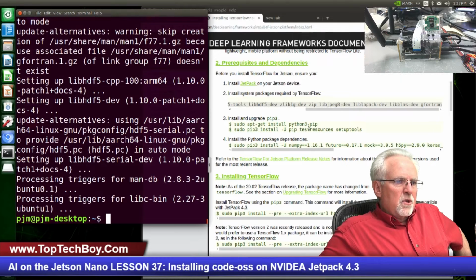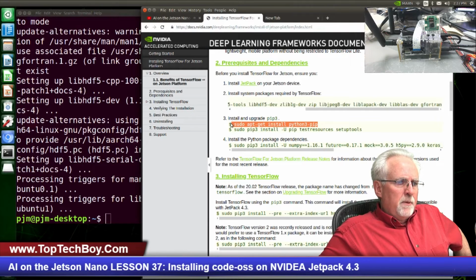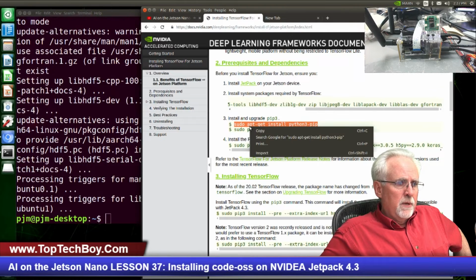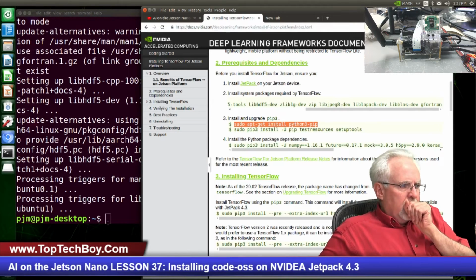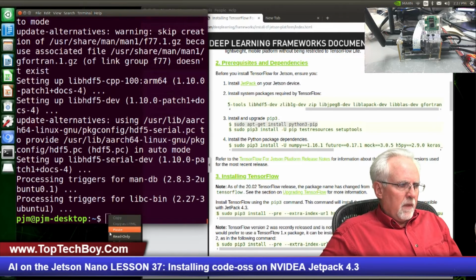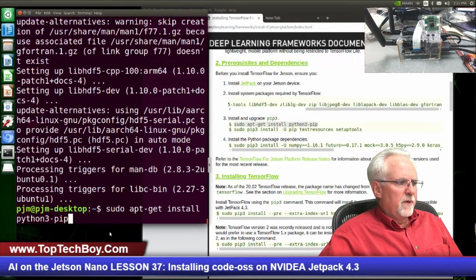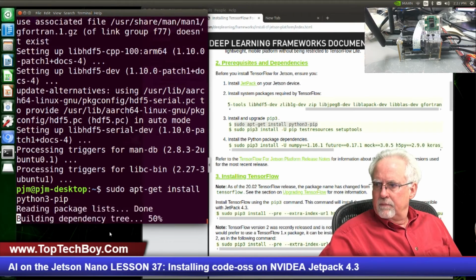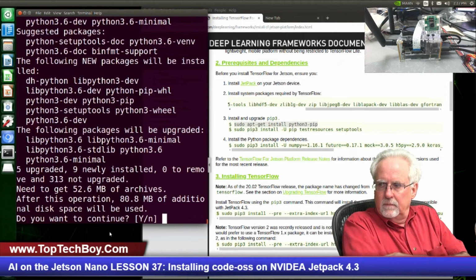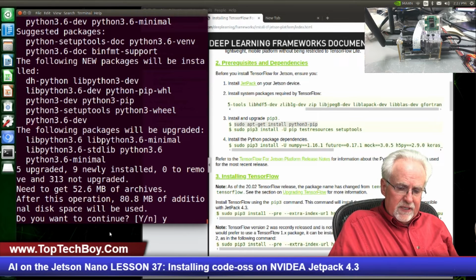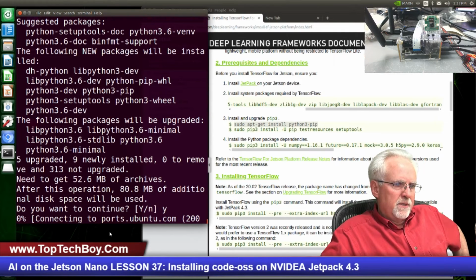All right. So now we want to install pip for Python 3. We will get this command under number 3, install and upgrade pip3. Copy, come over here, paste. sudo apt-get install python3-pip. Yes, I want to install it. I wouldn't have asked you if I didn't want to install it.